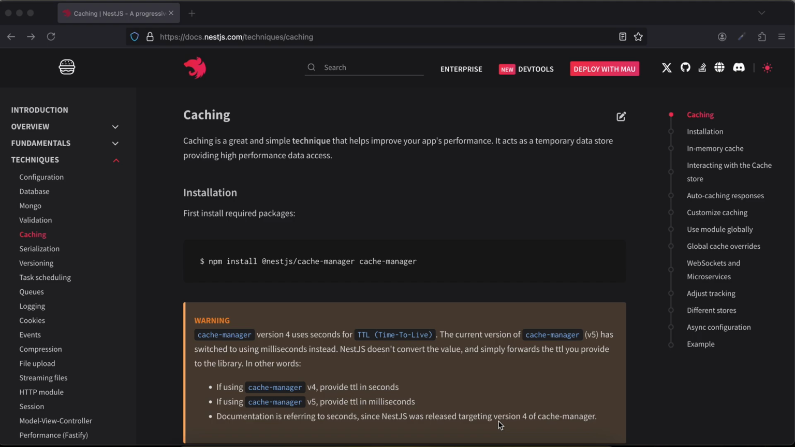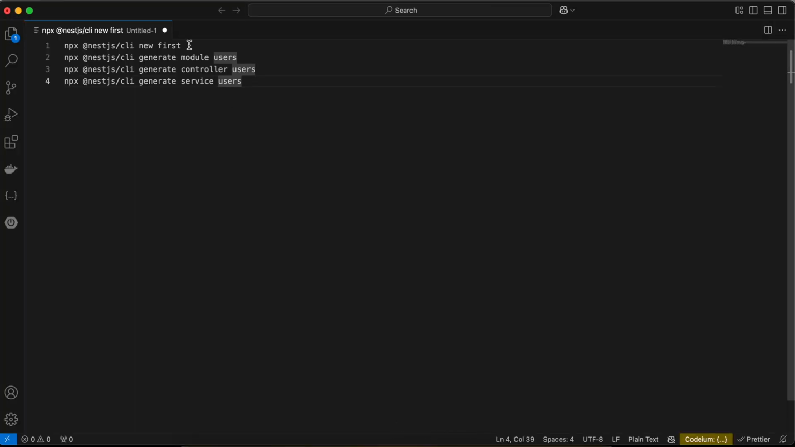In this video I will show you how to use the cache manager, or caching, in NestJS. We won't be looking into Redis. I will be making a separate video for Redis, but this is mostly for the NestJS cache manager, which is provided by NestJS. So let's get started.